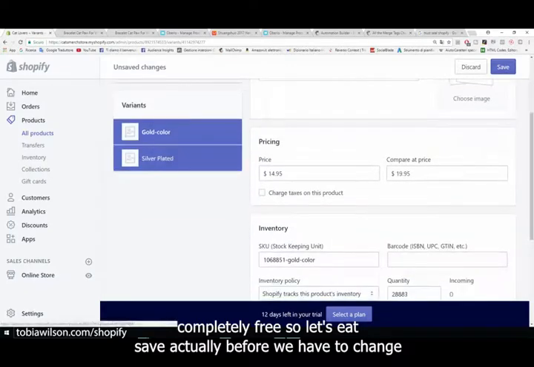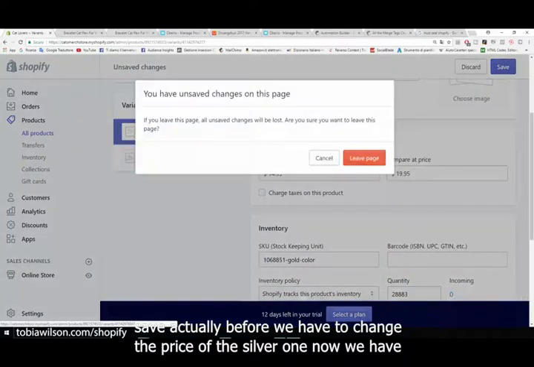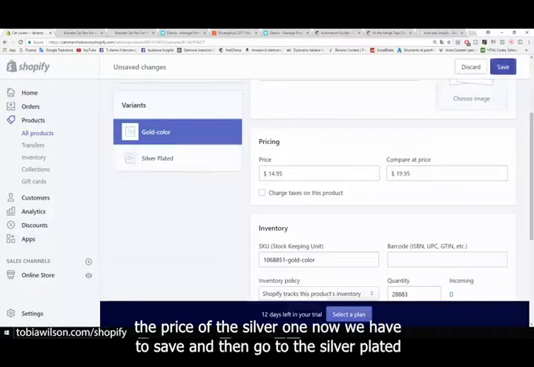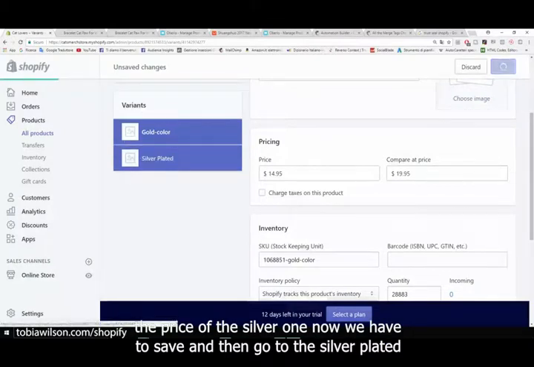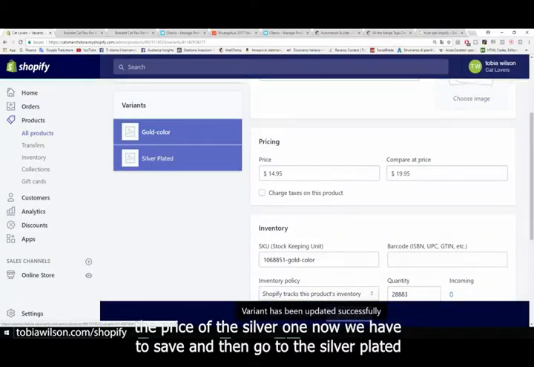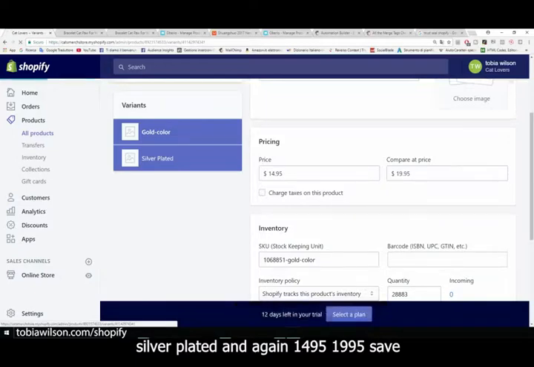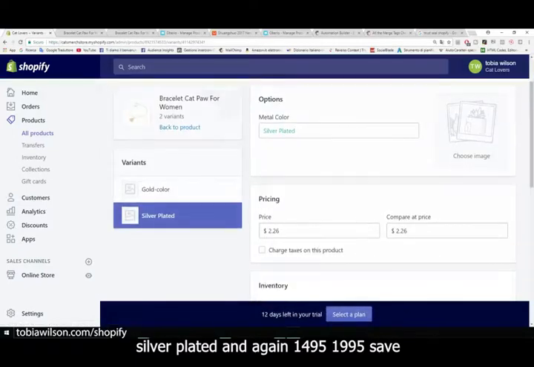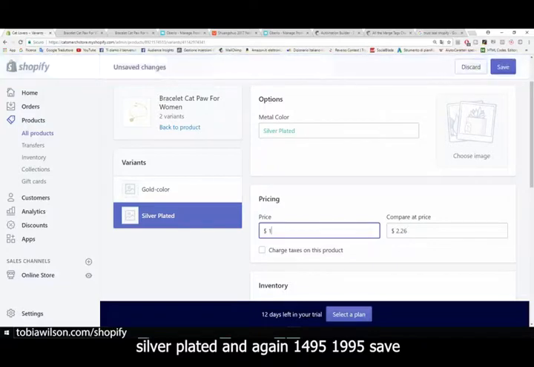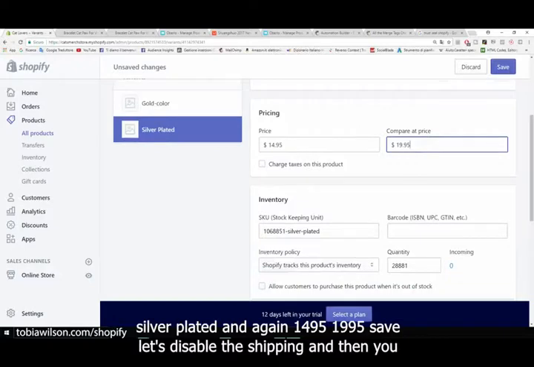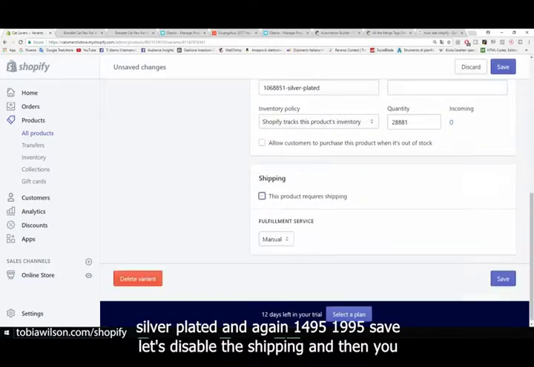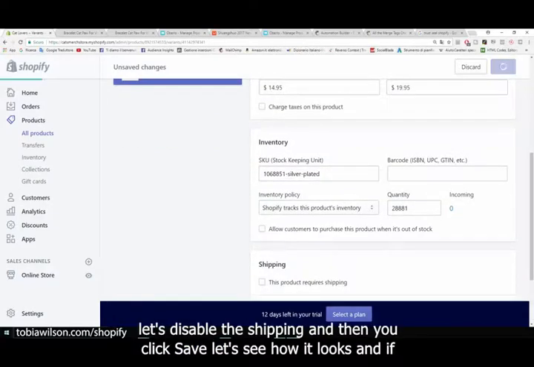Actually, before we have to change the price of the silver one. No, we have to save and then go to the silver plated. Silver plated, and again $14.95, $19.95. Save. Let's disable the shipping and then you click save.